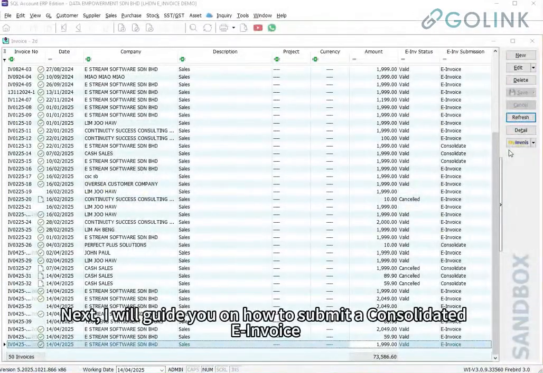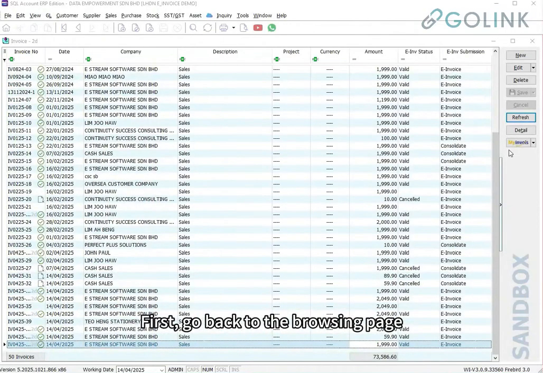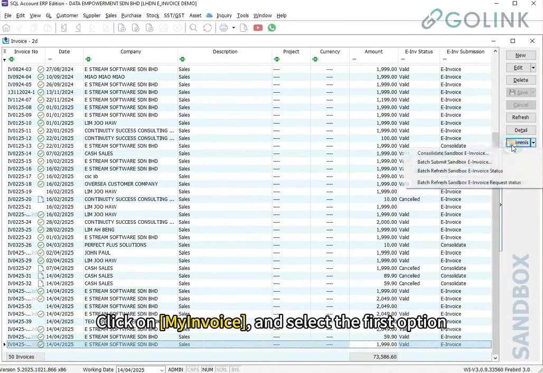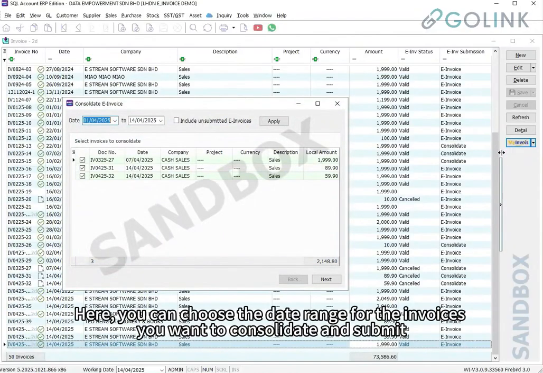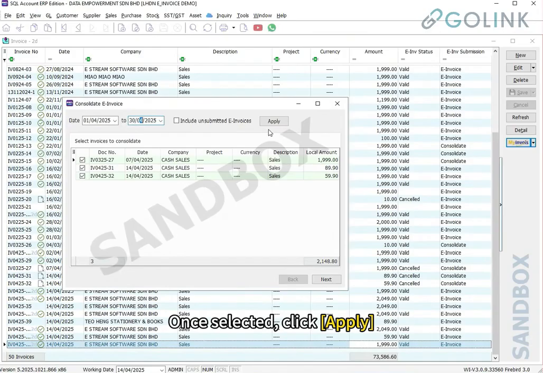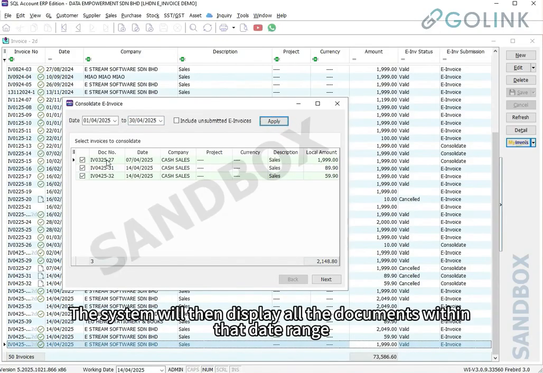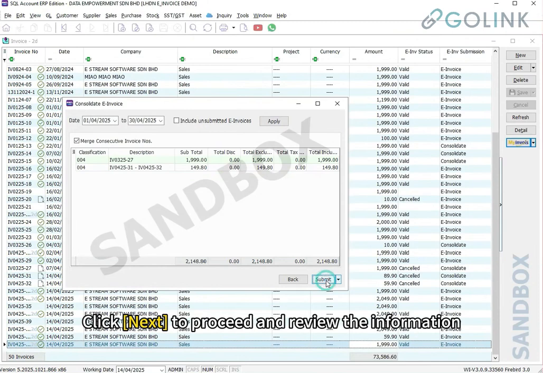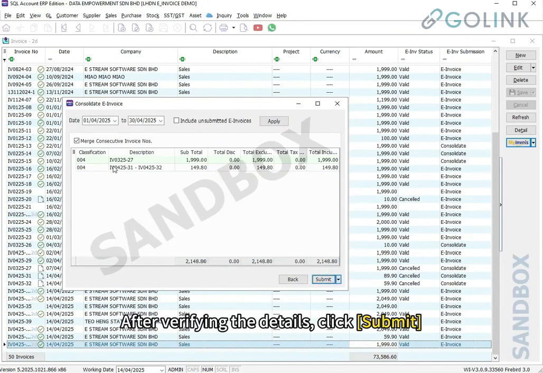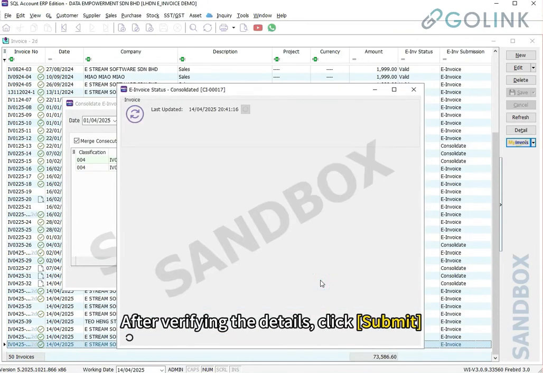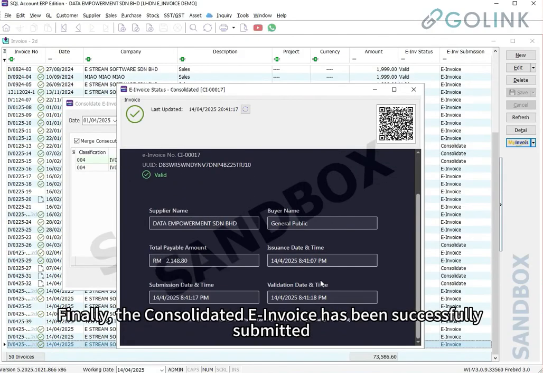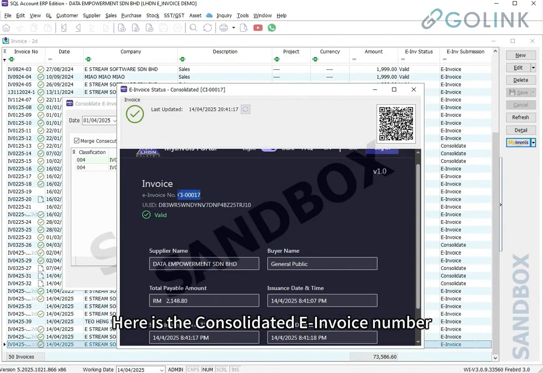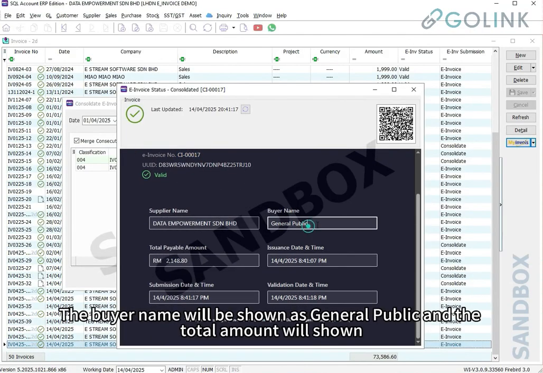Next, I will guide you on how to submit a consolidated e-invoice. First, go back to the browsing page. Click on My Invoice and select the first option. Here, you can choose the date range for the invoices you want to consolidate and submit. Once selected, click Apply. The system will then display all the documents within that date range. Click Next to proceed and review the information. After verifying the details, click Submit. Finally, the consolidated e-invoice has been successfully submitted. Here is the consolidated e-invoice number. The buyer name will be shown as General Public, and the total amount will show.